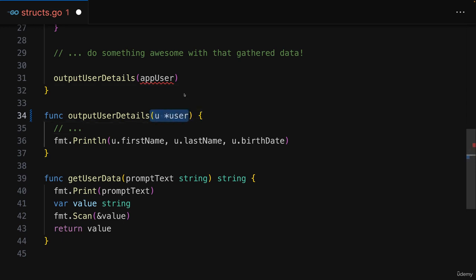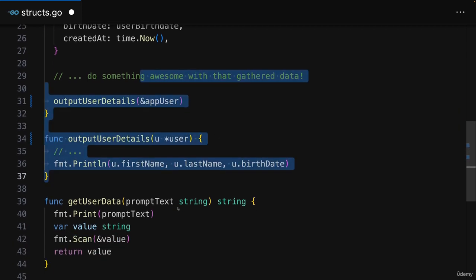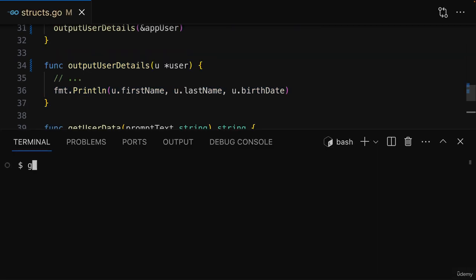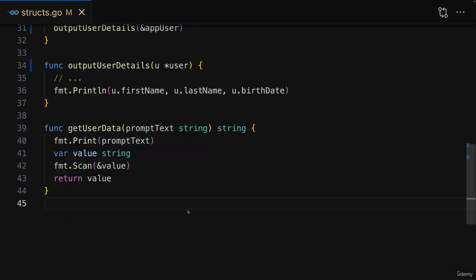Now, in order to get such a pointer, we then of course have to get the address of appUser by adding this ampersand operator here, which, as you learned before in the course, gives us the address of this value in memory. And therefore, with this approach, we are now passing the pointer to this function. Hence, if we run this, we got the same result as before, but now with pointers.